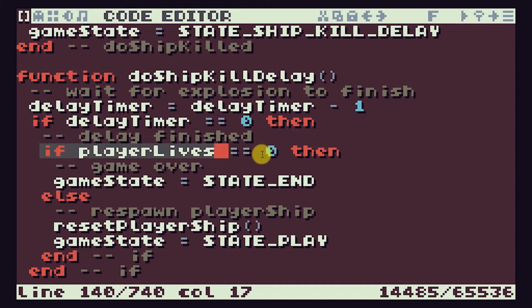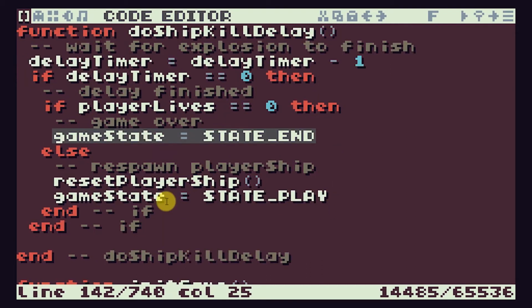We're saying if the player lives has now reached 0, so there's no lives left, then of course that's game over. And we've already made a game over state, which is called state end. Else, we're going to have to respawn the player ship. So we're going to have to reset some values in the player ship to get it back in the center of the screen, stationary and pointing in the starting position. Instead of putting it all in here, I've made a little function called reset player ship, because that's something we're going to need to do in a number of places. And once we've reset the player ship, we simply go back into the play game state.